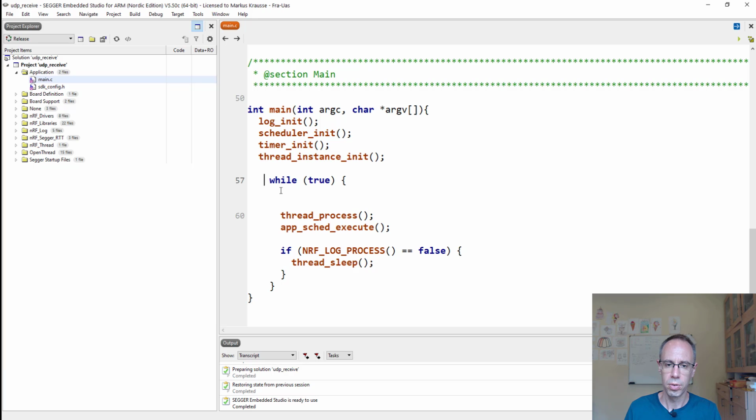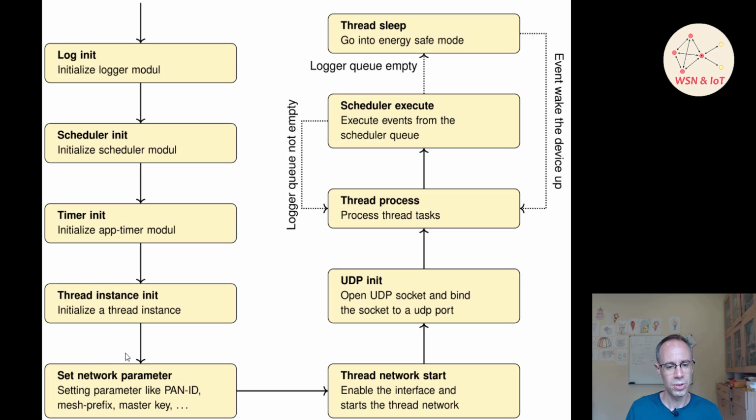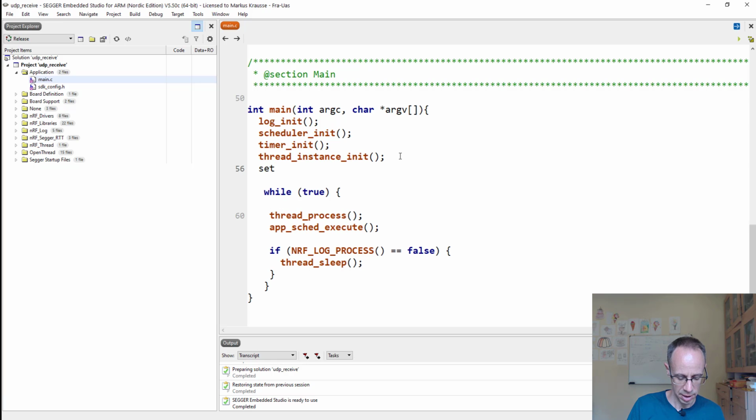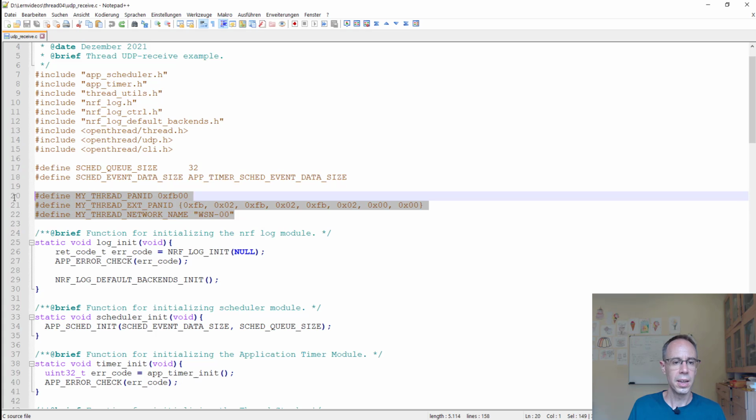Afterwards, in the next step, we have to set the network parameter. This function is a little bit bigger. We just set network parameter, and the function I just copy from here. For this I am using a few macros.